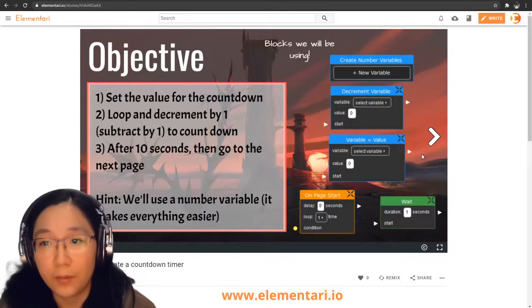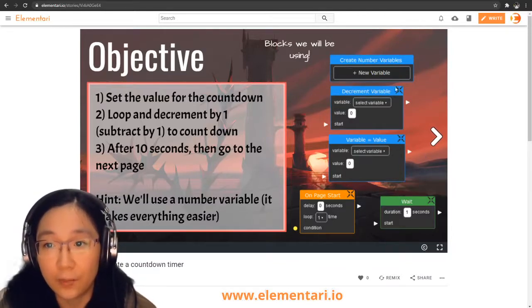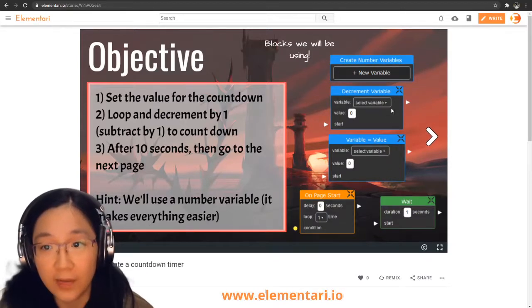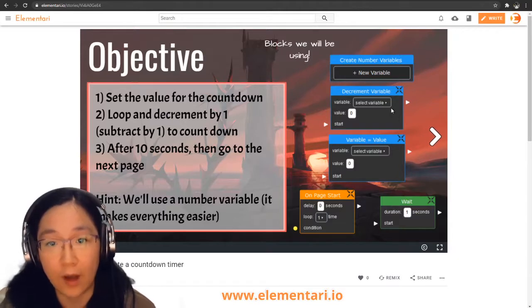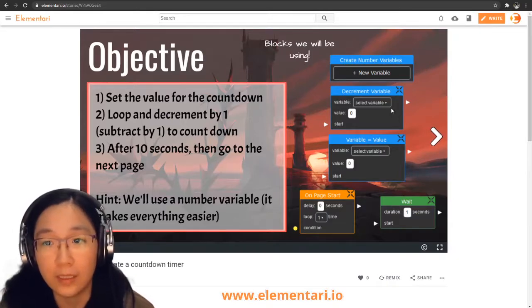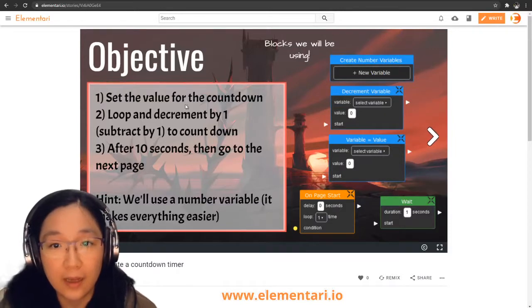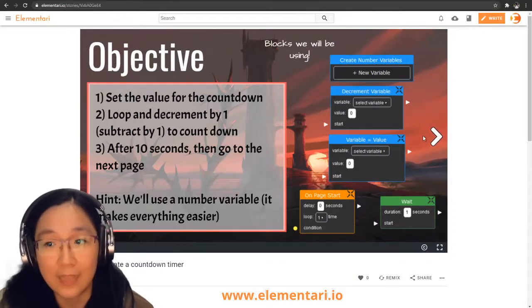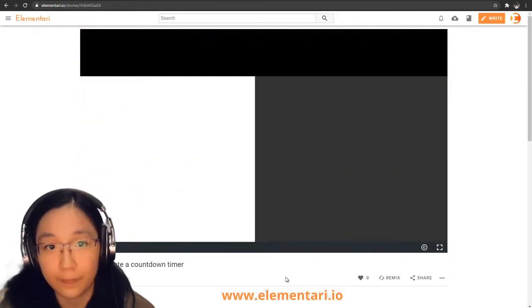Number variables, and things regarding number variables, are blue. We will be using 3 blocks regarding number variables. The first one is decrement, which is to subtract by a certain value. Since we are going to be counting down, we'll be decrementing by 1. And we'll also be using a variable equals value block. Take a second to take a look at these objectives, and we'll go through each of these steps in the next pages.